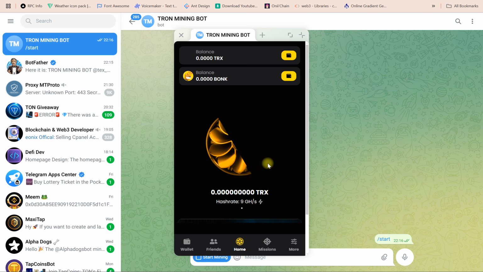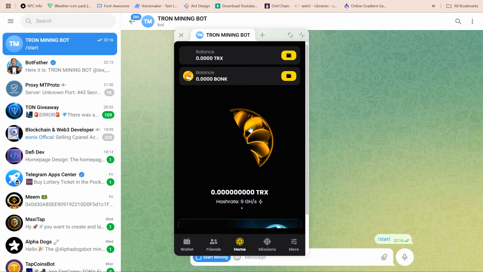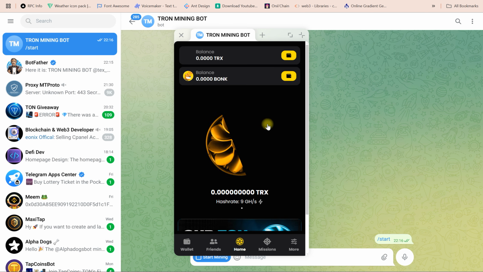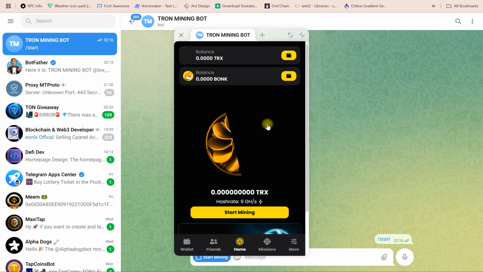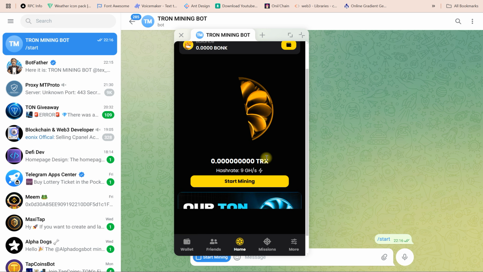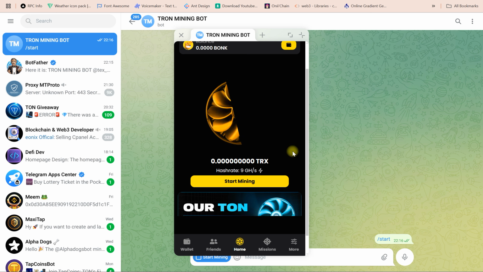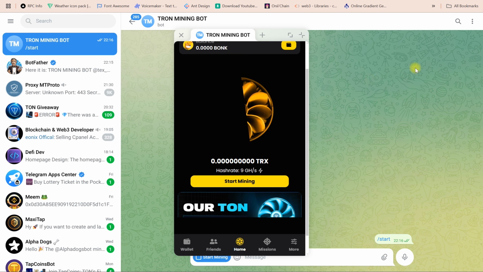Okay, for now our app is live, and we just have to run a backend bot for the referral and for storing the user data in the database. So that's it.